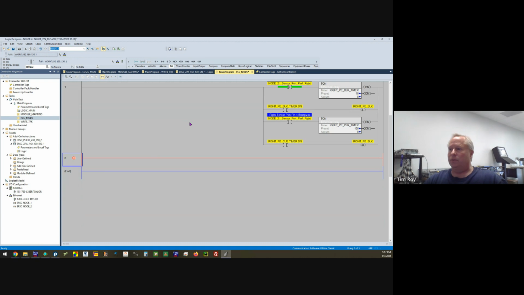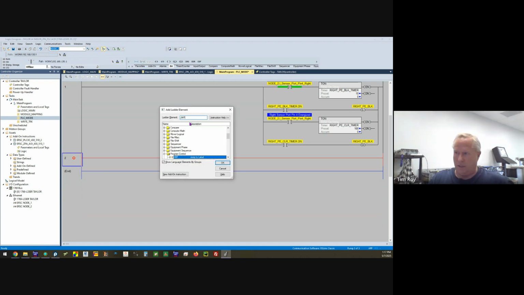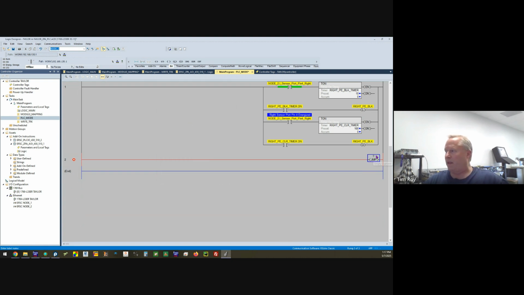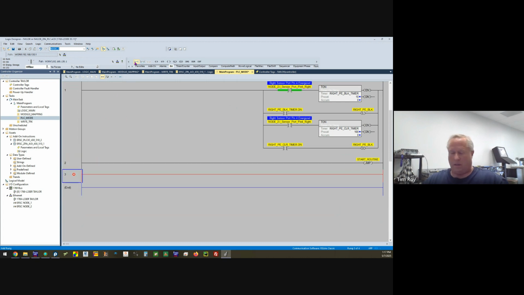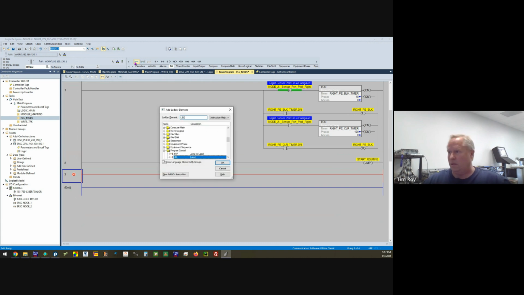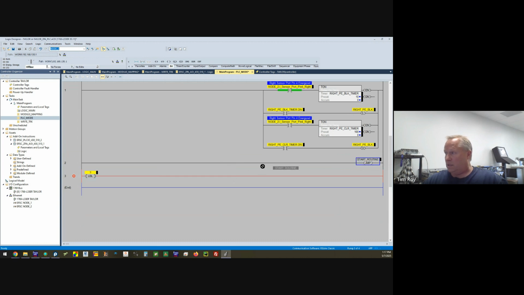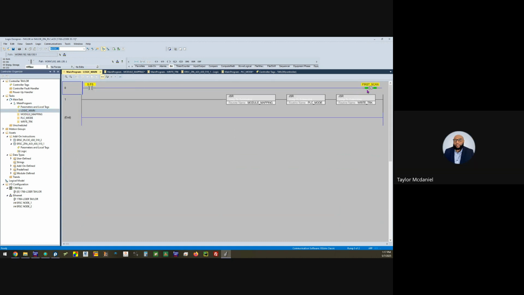So the next thing we would do is jump start, and this is where I'll use the first scan bit from the logic main. We'll latch that in for ourselves.